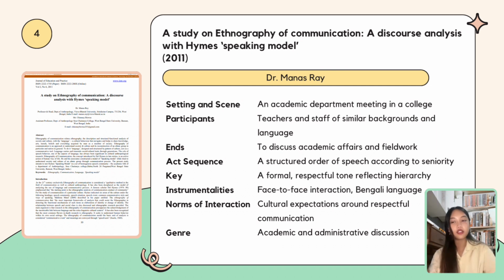As you can see here, it's basically how the communication style, the social status, and the cultural norms influence the speech. Using Hymes's speaking model, it demonstrates how social and occupational status shapes interactions, which reflect both individual identity and group solidarity, because here it talks about academics, all the teachers and the people in the academic department.